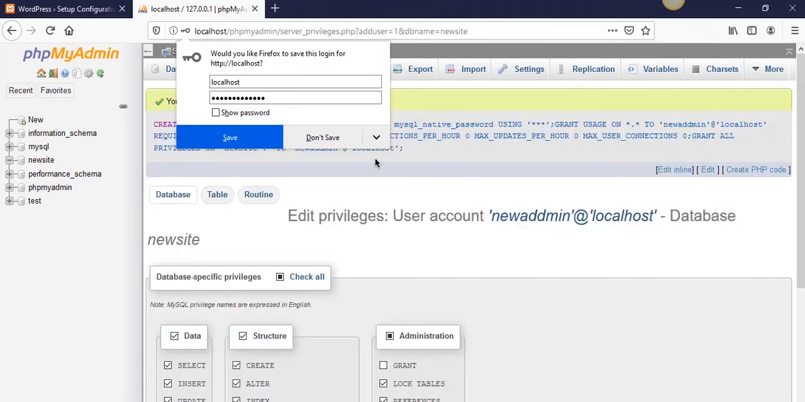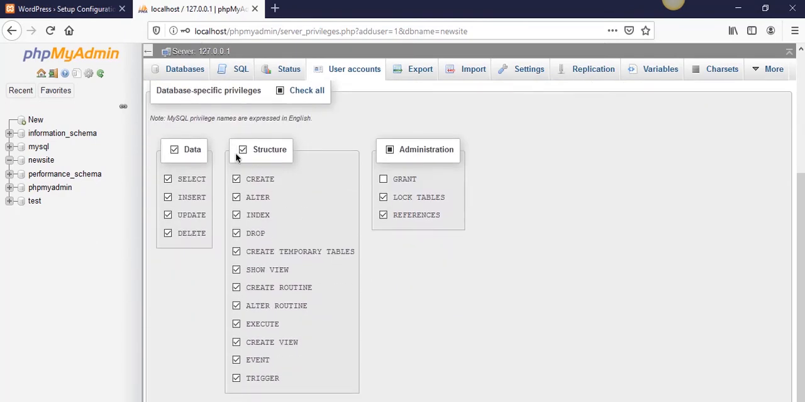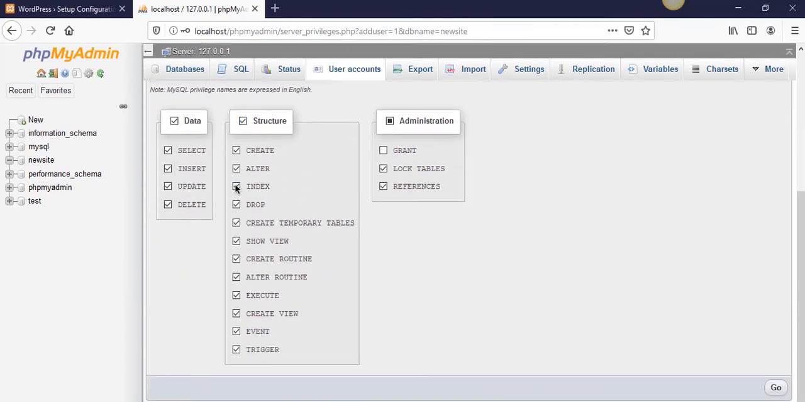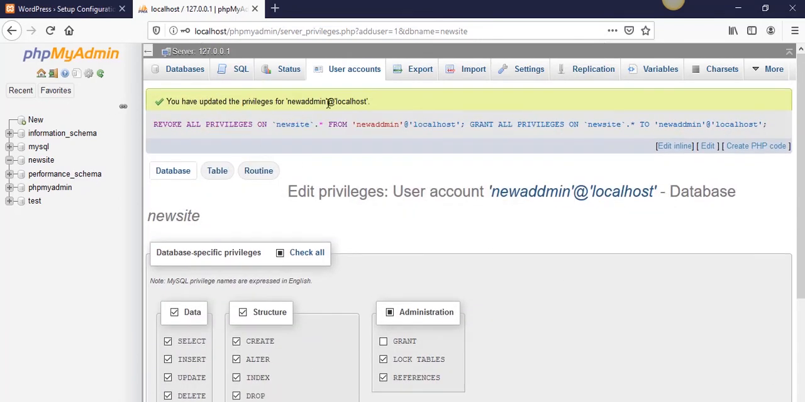The user will have been created, and then it's going to ask you if you want to give this user privileges on this database. This is all the things that they need to be able to do to this database. We're not going to grant widespread access though, just access to this database. Hit go again, and now the user has the rights to access this new site database we created.